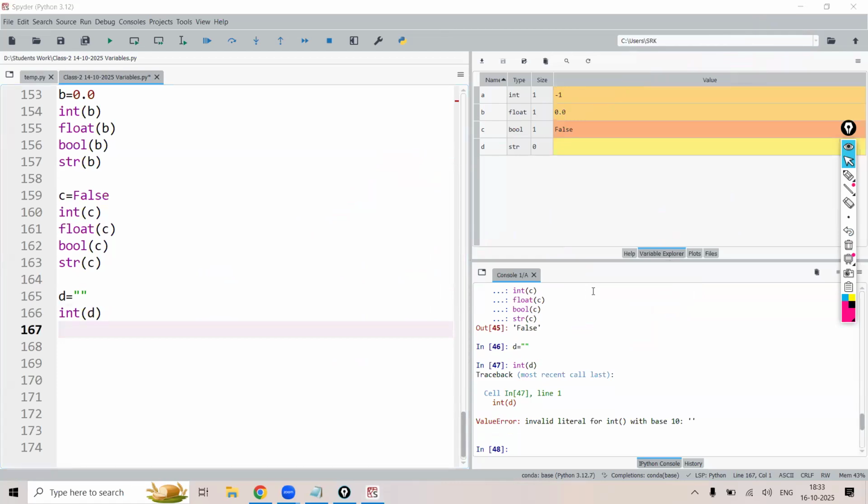Saved means where is it going to save? Save means in terms of a variable. It is going to save inside the variable.